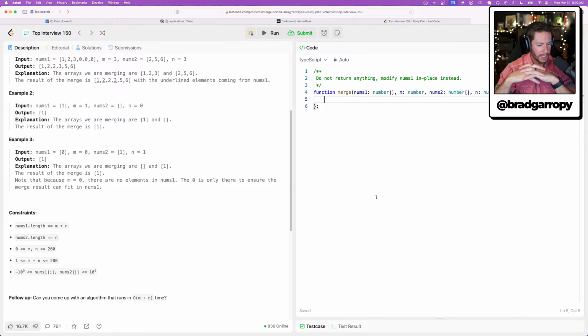Why do we have to modify it in place? This is why I hate these questions. I would rather just make the result and say nums1. Morning, Ryan. This stuff is absolutely ridiculous, and I suck at it. Why isn't the result just dot sort on this?